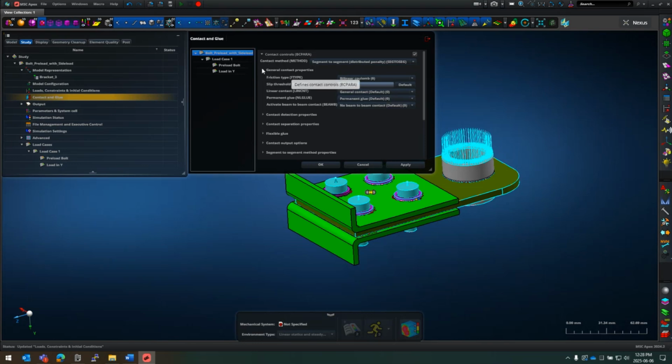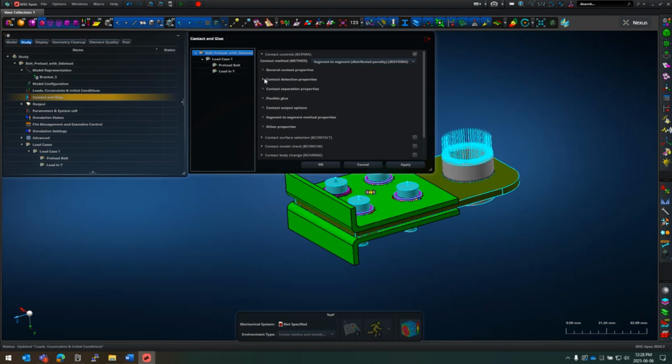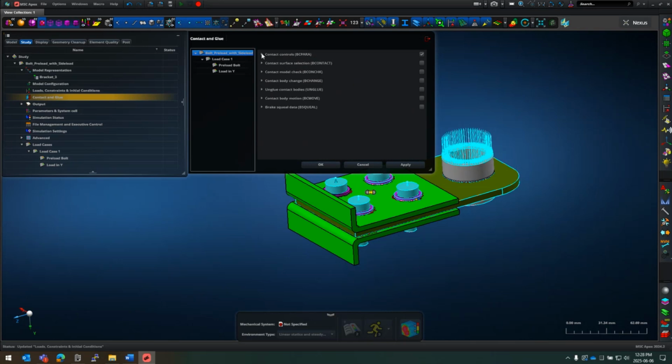I'll just briefly go through some of the others. So there's contact detection properties. That's my distance tolerances and bias values and so on. And again, we've explained that in the previous contact settings. The defaults for this model are more than good enough. Okay, so that's the global settings.